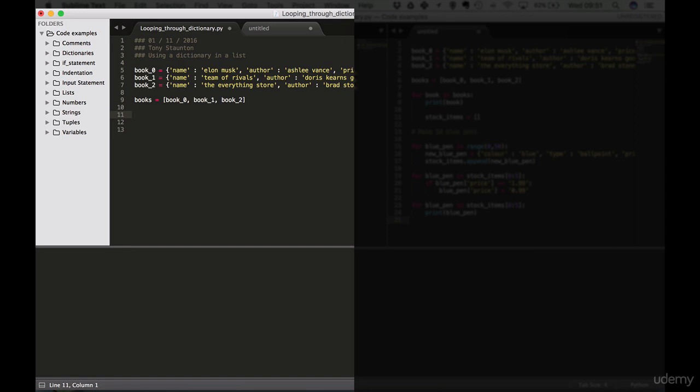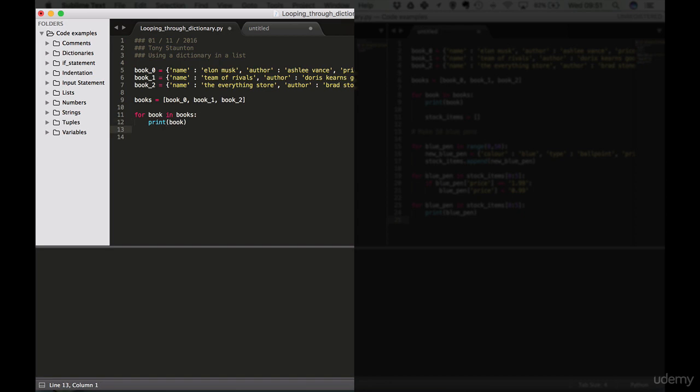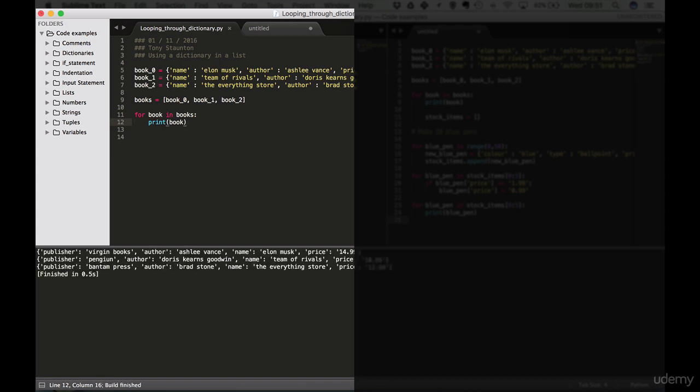Now we're going to create a for loop. For book in books. So for each book in books, print book. Okay, now what does that get us? Well, let's have a look. There we go. It outputs, in admittedly a not exactly user-friendly format, but still it outputs all our book information from each dictionary. Let's look at another example and go back to our stationery store program.